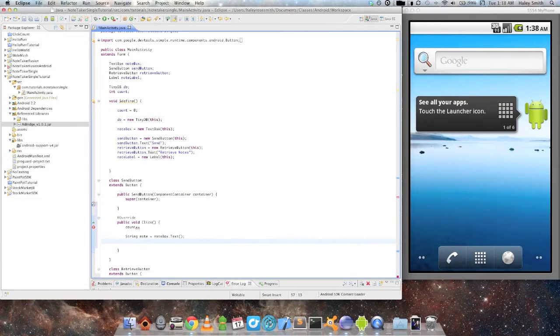Since our database is a key value store, we need something to use as a key. I've decided for our purposes an easy way to do that is to just create a title using the word note and then the current count of the number of notes. So to create that, we can just do the word note plus the current count.